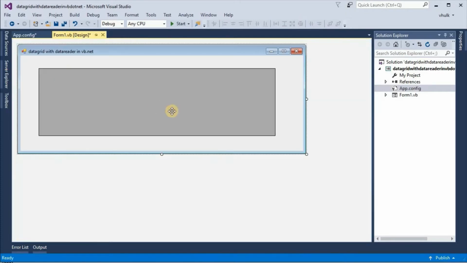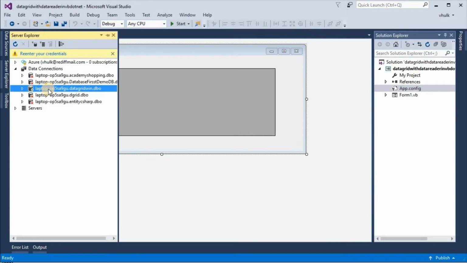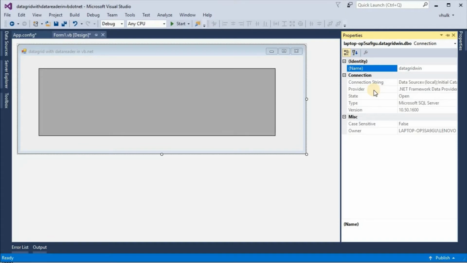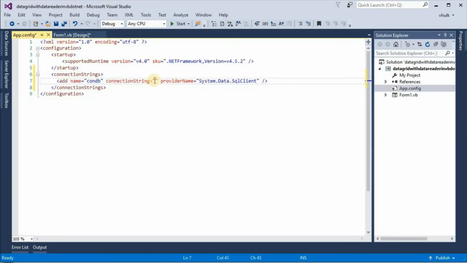For connection string, select this active connection and properties. In properties, connection string, we get the connection string. Double click on this connection string. Now the whole connection string is selected. Copy with Ctrl C and paste with Ctrl V here. Save this.